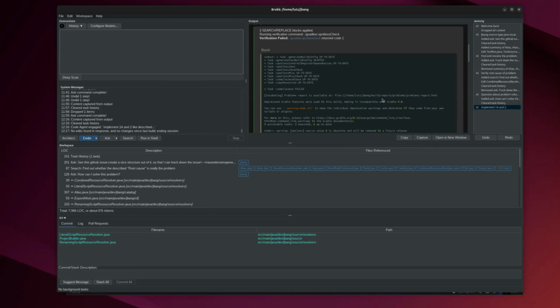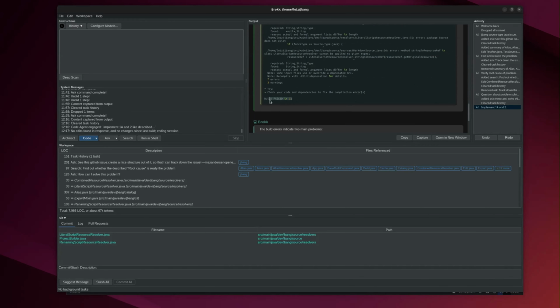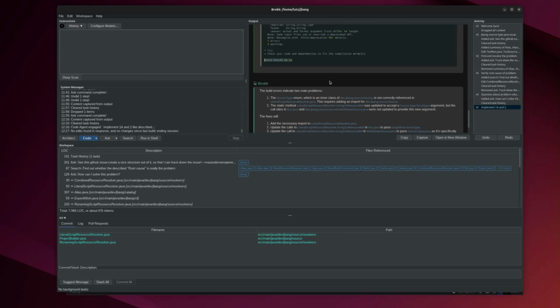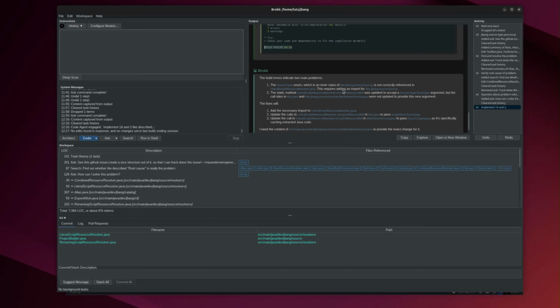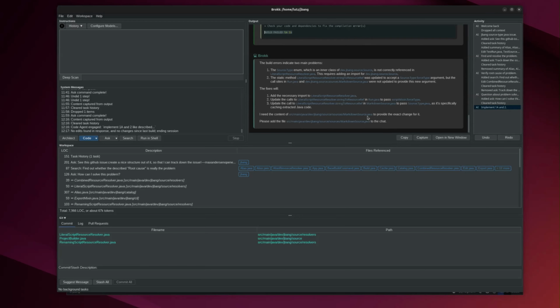So we see here the bash script. And if I scroll down, then I see the build failed. And then Brokk immediately tries to fix the errors here. And it's saying, yeah, it needs to modify the MarkdownSource.java because the Source.Type enum, which is an inner class of Source, is not correctly referenced in our file modifications here for the LiteralScriptResourceResolver. It stopped here because we do not have the MarkdownSource Java file in our workspace.